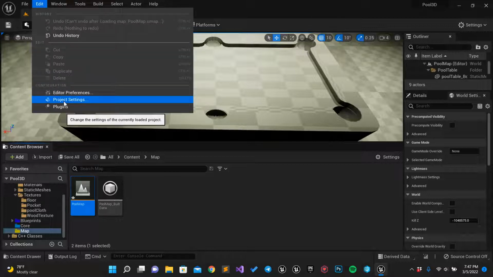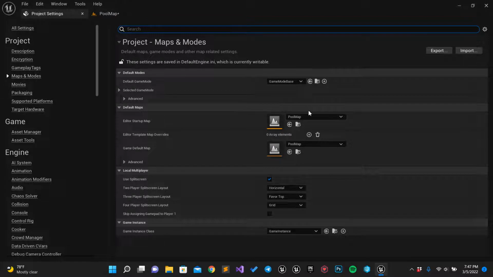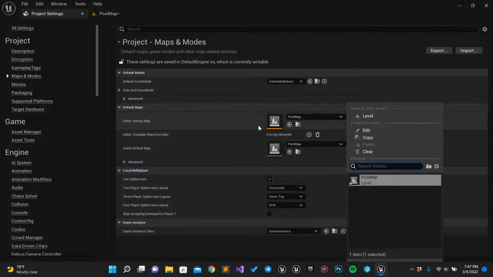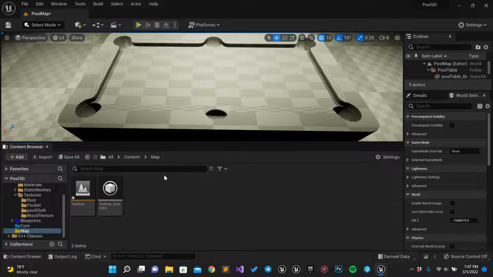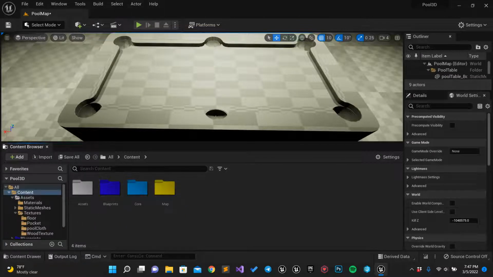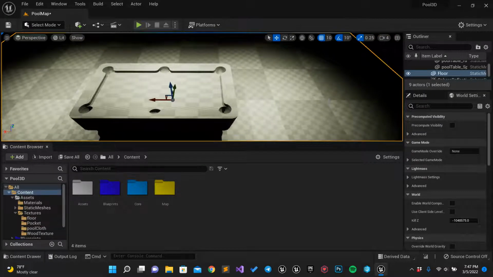The first thing I did was put the default map first. Go to project settings, and under Maps and Modes, make sure you have selected the pool map which we saved before. Under the materials, first we will do the material for the floor, and for the floor we do have a texture, but let me check if we do have it, or we can create it from Substance Painter.